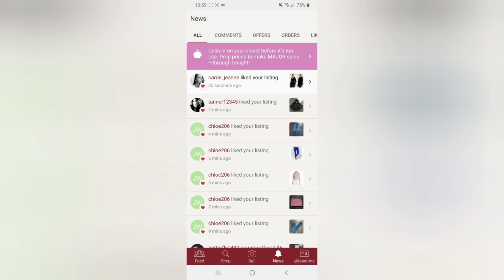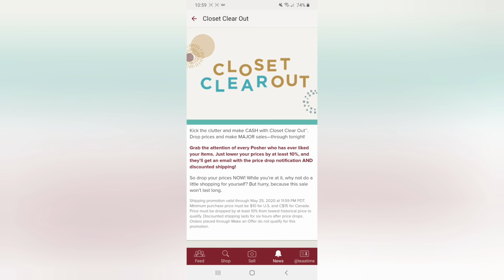Another thing you can do that could help with your sales is participating in closet clearout. Whenever you see this notification at the top, it might look slightly different, but you'll know that it's closet clearout day. So if you click that, it'll say that whenever you participate in closet clearout by dropping your item by at least 10%, then whoever has liked that item will get a notification that you had dropped the price, and they will also receive discounted shipping courtesy of Poshmark.